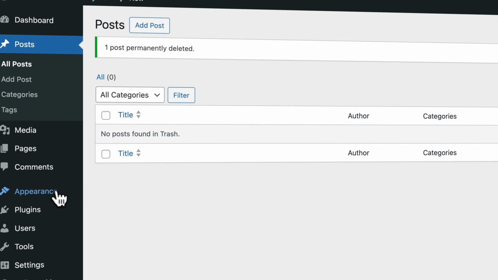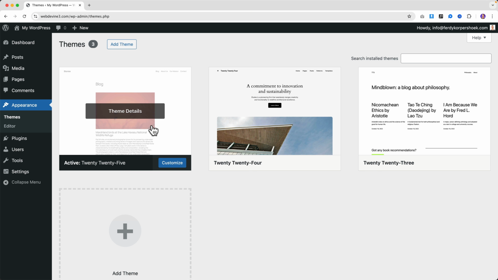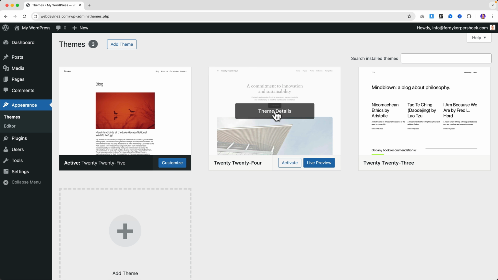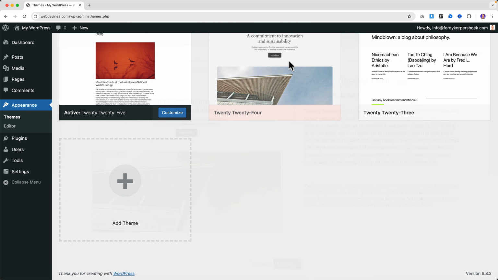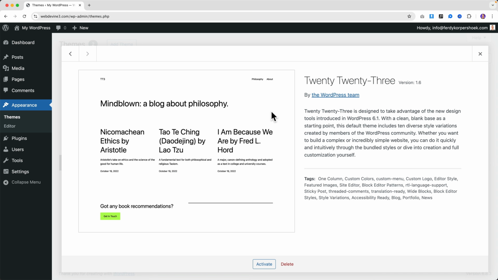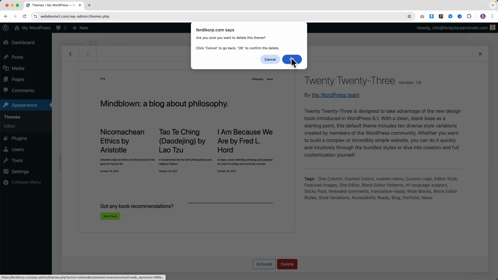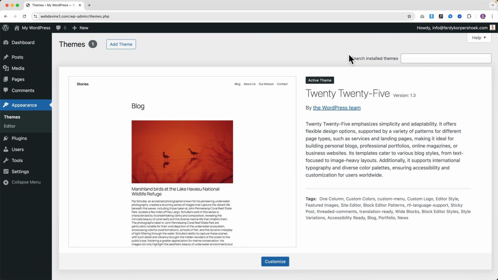Now I want to go to appearance, themes. There are 3 themes. There's only one active. Right now it's the most left one. So I click over here, theme details, delete. Okay. And also this one, theme details, delete. Okay.